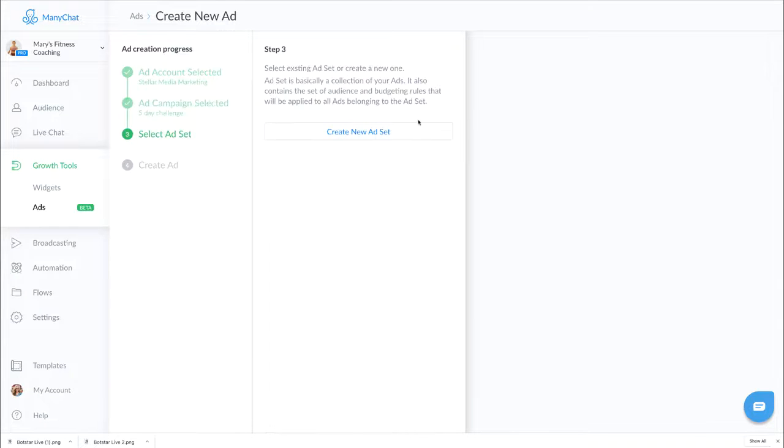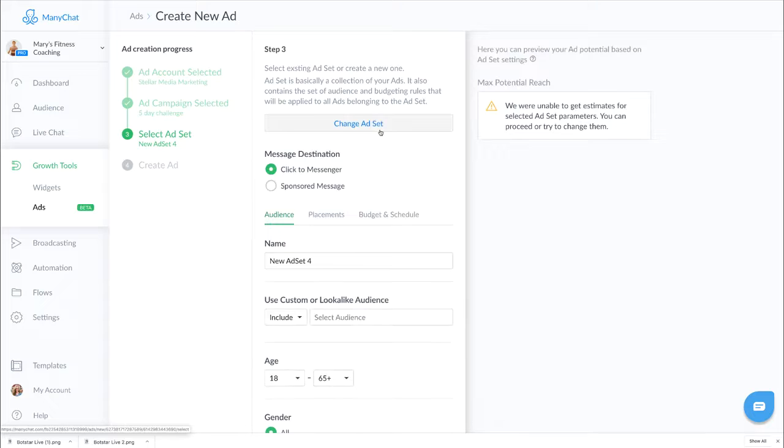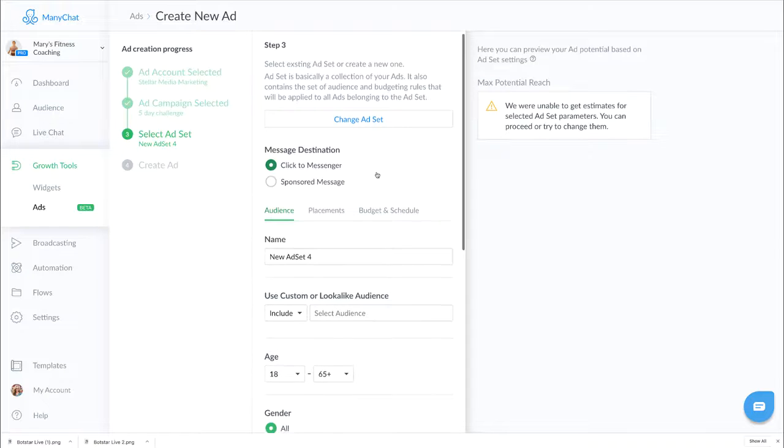Now it's time to create our new ad set, which means we're basically starting to target who we want this ad to be shown to and where. So the first thing to look at is the message destination. Now you may have heard of sponsored messages. This is when you can actually send promotional messages outside of the 24+1 by paying for, yeah, you heard it, sponsored messages. But what we're looking for is more of a click to messenger. This means we want to show an ad in the news feed, whereas people will click that messenger button and it will go directly into the flows that we've created. So we're going to go with click to messenger in this case.